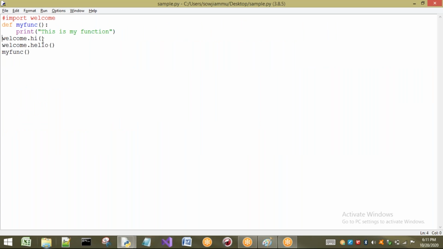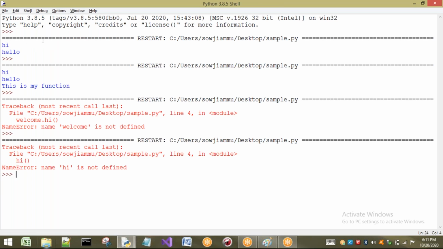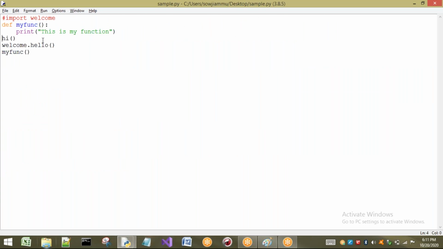Otherwise, let us remove this one. First, I will remove this one and I will call hi directly. Then what happens? It clearly says hi is not defined, because it is not present in my module. Where is it present? It is present in another module. So first I have to import the things from that module and then execute.